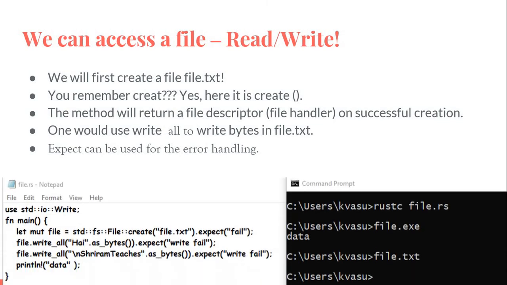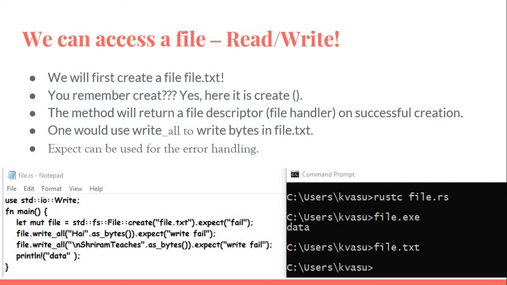All these are the simplest of the things that you can understand, and I'm going to show a very simple file where I'm going to create a file through the create system call or create method. Now you can see that here use std::io::Write, and inside the function main I have got std::fs::File::create. This is the most important component that we need to understand. I am trying to create a file called file.txt, and I expect failure. So in case there is a failure, I'll get this done.